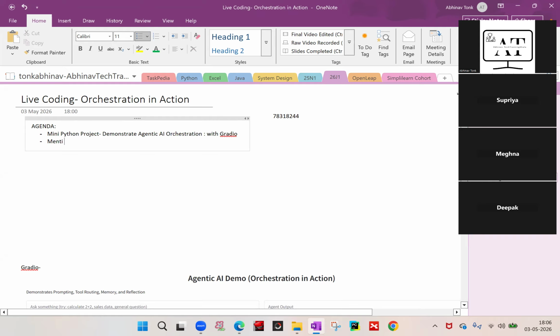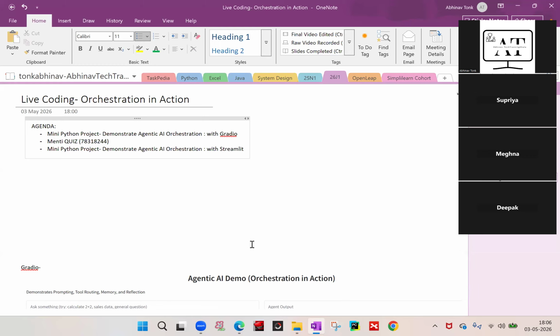Then we will have a Menti quiz, and this will be the Menti code to join that quiz. And then the same thing, what we will demonstrate above, we will demonstrate it using Streamlit. Streamlit is another library to do quick UI prototyping along with Gradio.